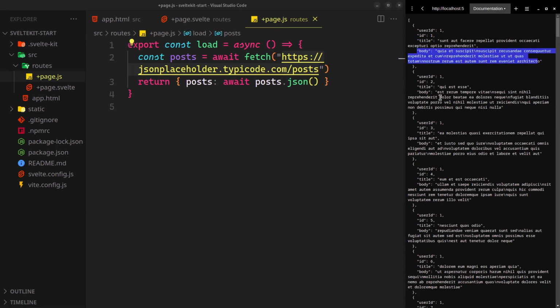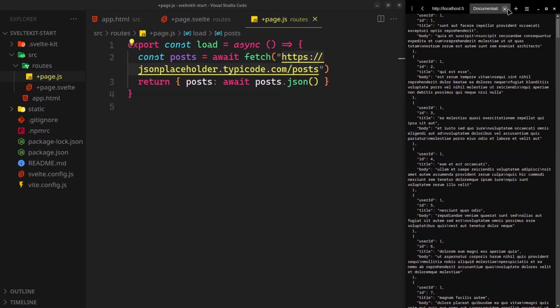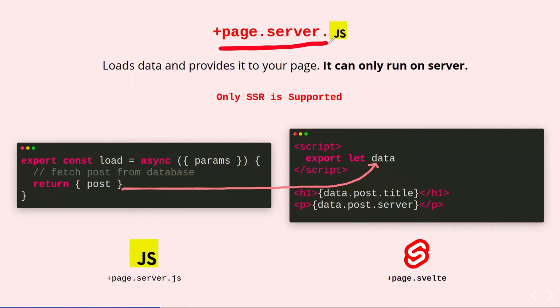But what if you don't want to load your posts on the client? Instead, you want to directly load them from the database. In that case, you have +page.server.js. It is almost similar to +page.js, but emphasis on the server, since it can only run on the server. You can access your database instance and load your posts from here.